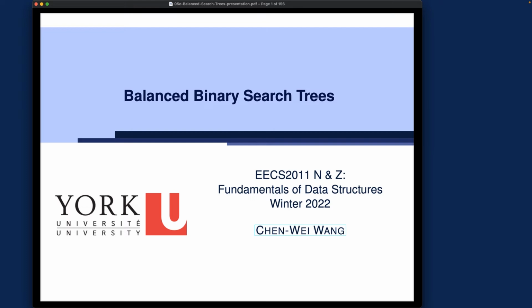And what can be the minimum and maximum for the height of the tree? We learned before, for any binary tree, the minimum height would be log n, and the maximum height will be n. What we really want to do this week is to see, is it possible to always maintain the height of the binary search tree, which is a binary tree, to be around log n? That's something we would like to see.